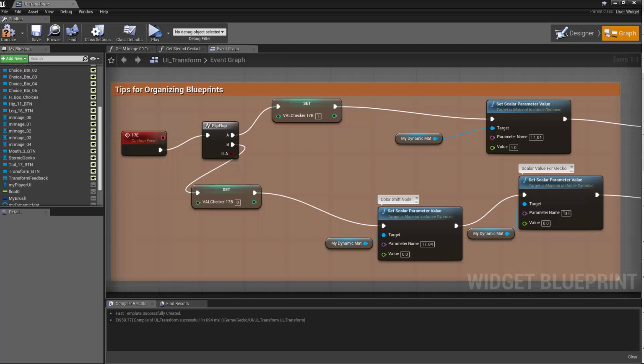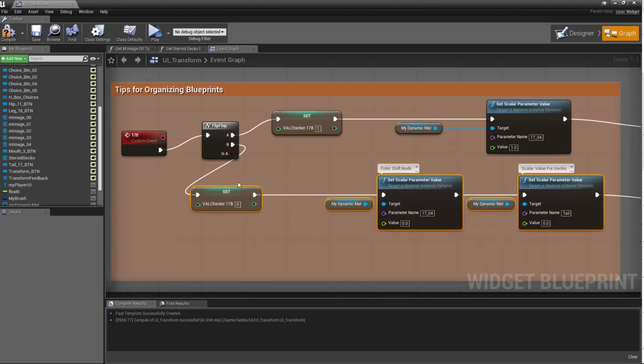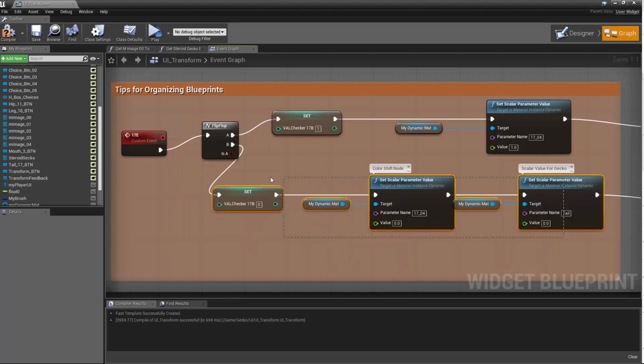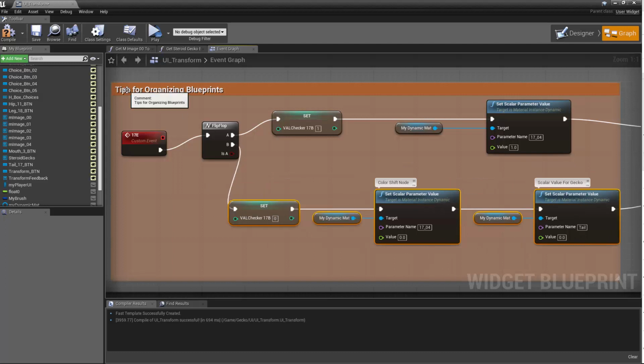Hi, this is Sean. This is a quick tutorial showing how to use alignment for organizing your blueprints. So what am I talking about? Well, if you use some hotkeys, you can rapidly select the nodes in your blueprints and organize them in a way that can really help you to get your blueprints more easily readable, as well as using comments.